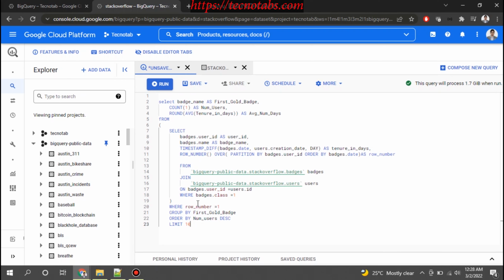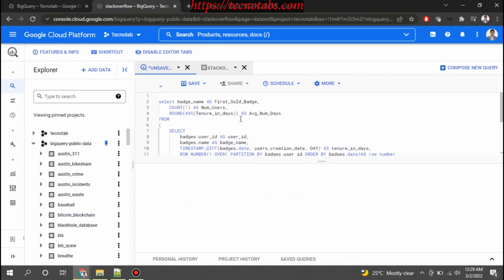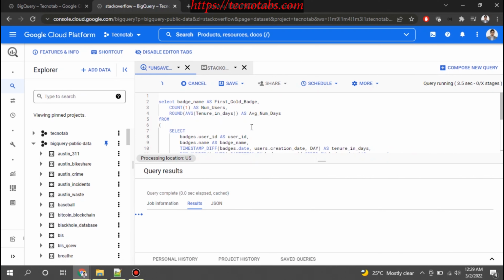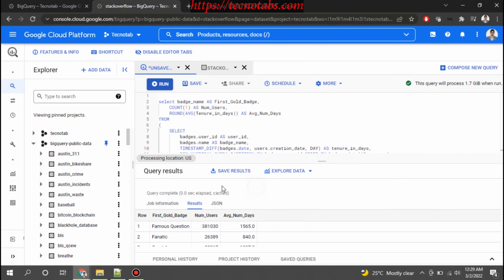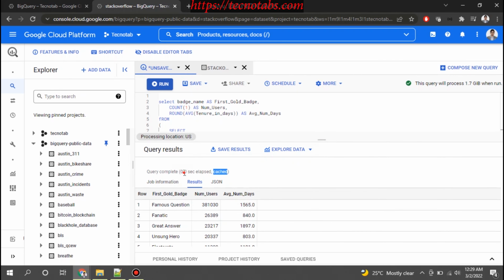So I have written the query. Now I am going to run this query. If you see here, this query will process 1.7 gigabytes when it runs, right? 1.7 GB is not a joke. It's a very huge amount of data that our query is going to run, and we will get the results. And we have got the results within 0.0 seconds. That's because it's cached. So this is one of the advantages.